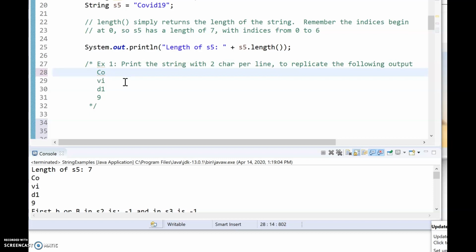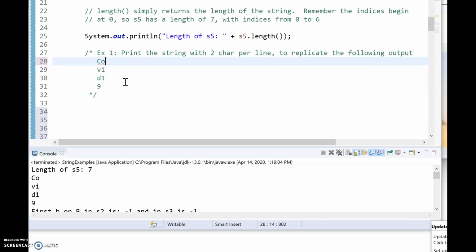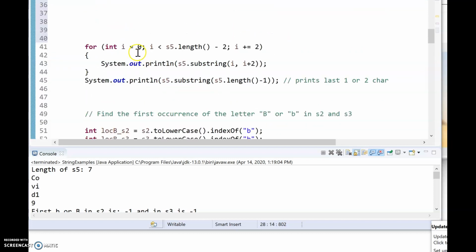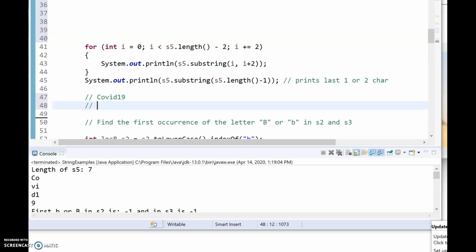So first of all, I created a for loop, and with my for loop, I started at the beginning of my string, and I went until the length of the string minus 2, and I'll talk about why in just a minute, and then I increased i by 2 every time. That way, i represents the index of the starting character. So if we look at the string COVID-19, my first character is index 0, and then 1, 2, 3, 4, 5, 6, and then the next starting index, the V is 2, and then the D is 4.